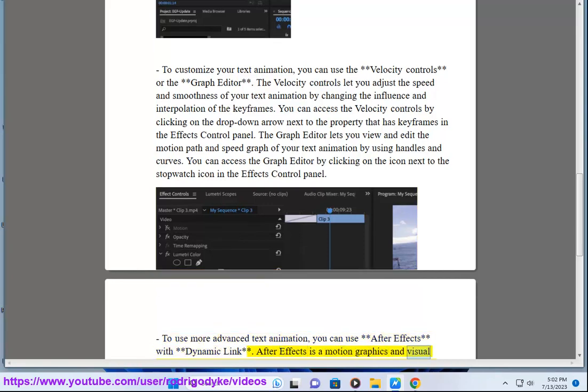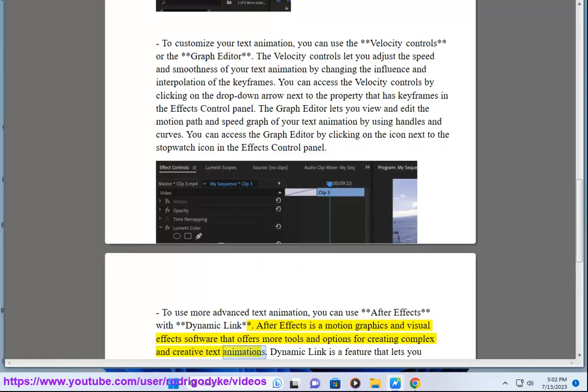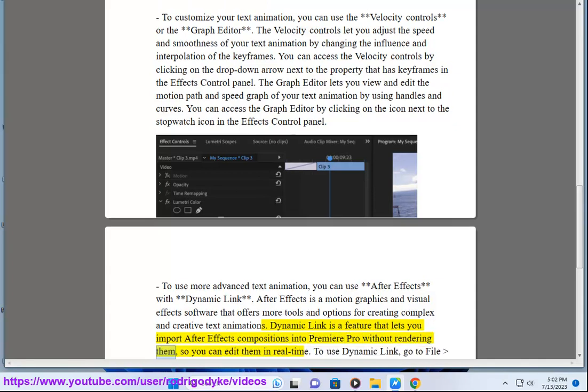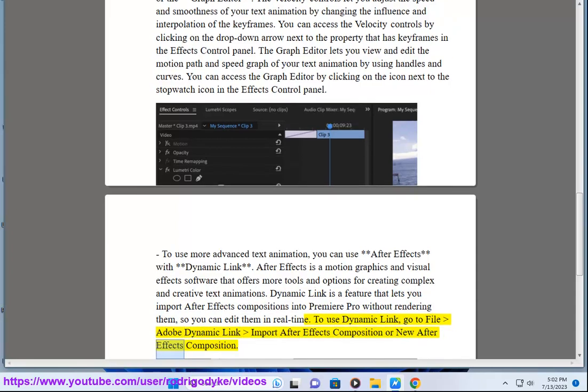After Effects is a motion graphics and visual effects software that offers more tools and options for creating complex and creative text animations. Dynamic Link is a feature that lets you import After Effects compositions into Premiere Pro without rendering them, so you can edit them in real time. To use Dynamic Link, go to File, Adobe Dynamic Link, Import After Effects Composition or New After Effects Composition.